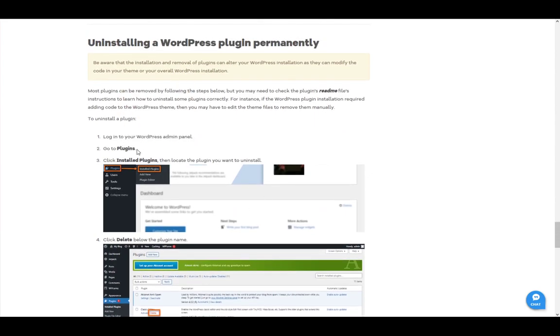You just need to go to the admin panel, go to plugins, go to installed plugins, and click delete, and everything should be uninstalled from there.